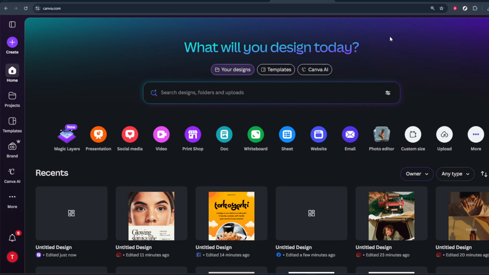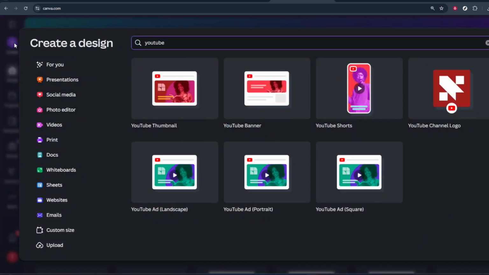First, open Canva in your browser and make sure you're logged into your account. On the home page, look towards the top right area of the screen for the main button that allows you to start a new design. It's usually labeled something like Create a Design. Go ahead and click that. This is your starting point for any new project in Canva, whether it's a social media post, a presentation, or in this case, a YouTube short.